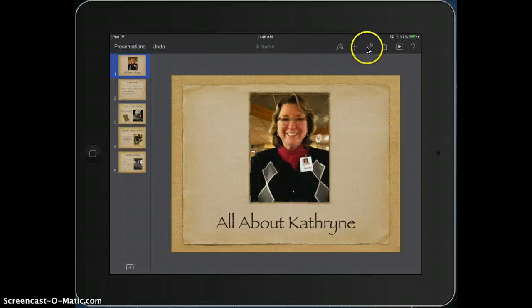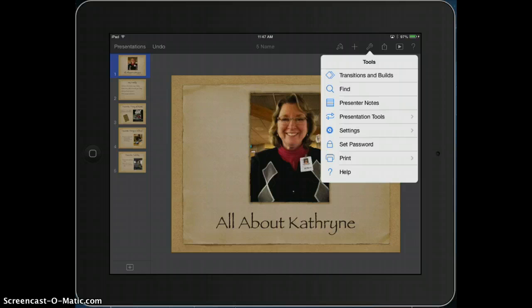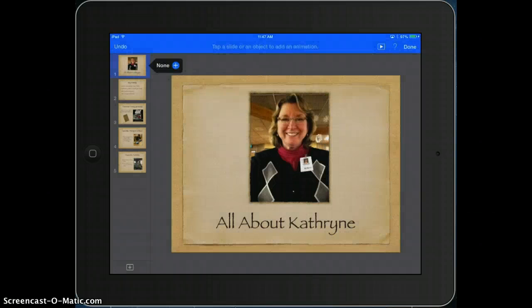we have to go to the tools up in the upper right corner. And then right on the top it says transitions and builds. Now you see this blue bar on the top. That means you are in the transitions and builds world. So we're in a whole different world. So when you're done with all your transitions and builds, then you're going to say done. So you can't edit anything on your slides. All you're doing in this world is working on the transitions and builds.